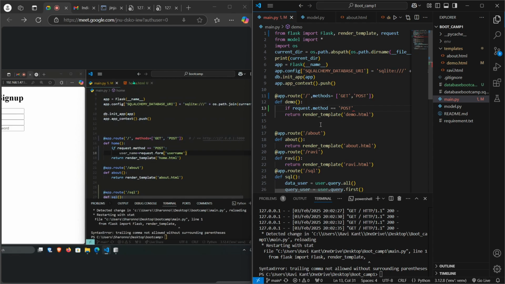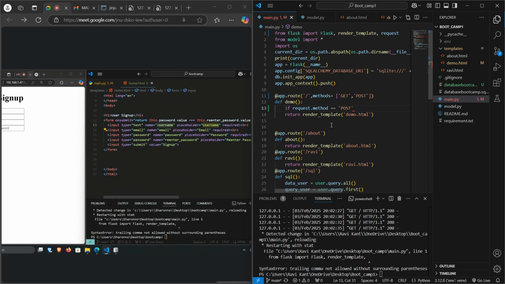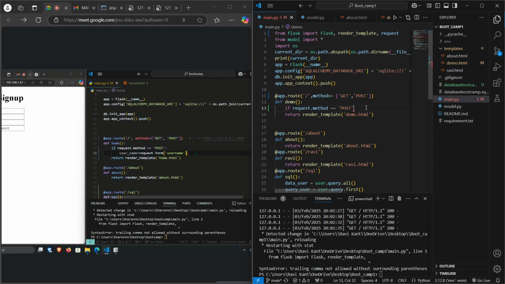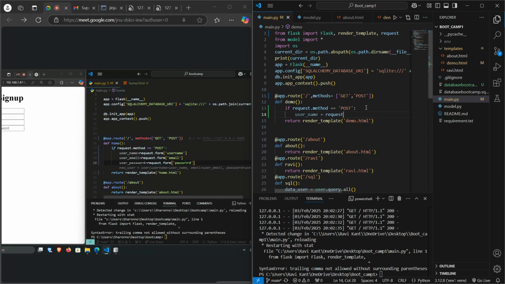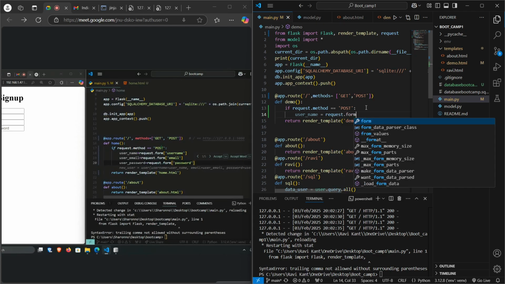So for username, we copy the name of this field. For email, we will write email. So we'll write another one, user email, and it already auto corrected it. So user password is request.form password, and that's it.